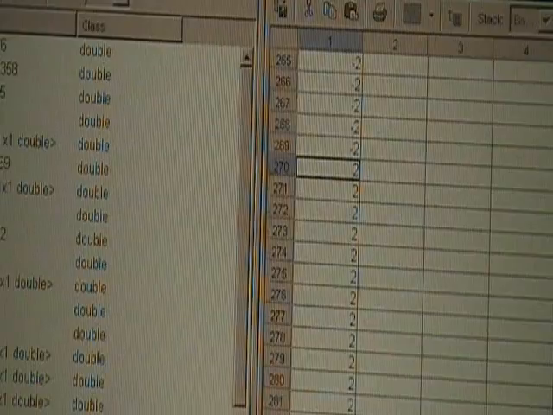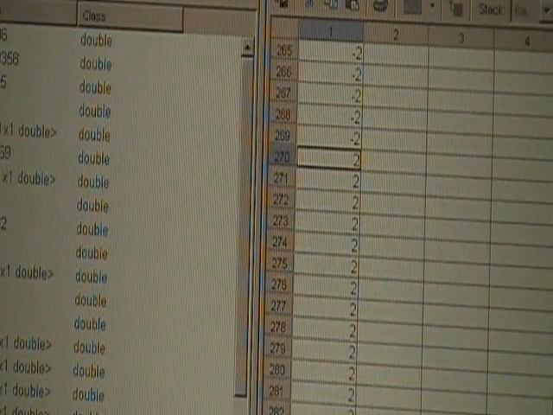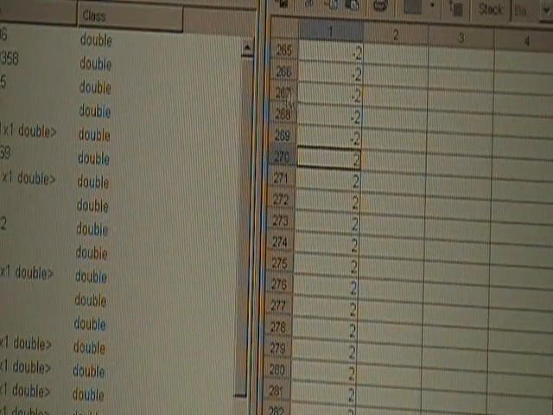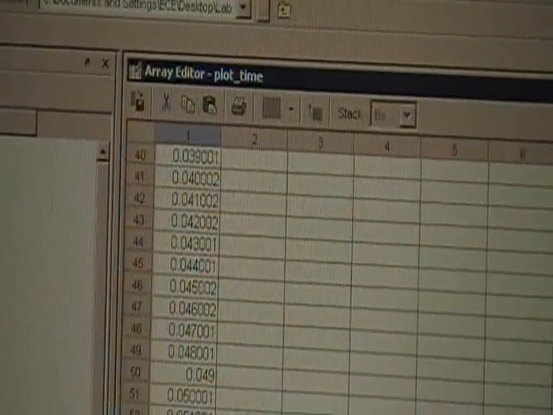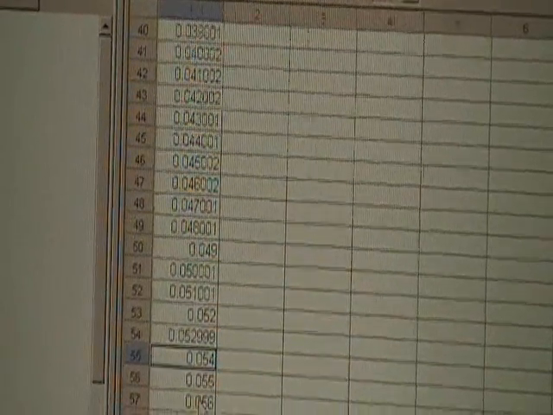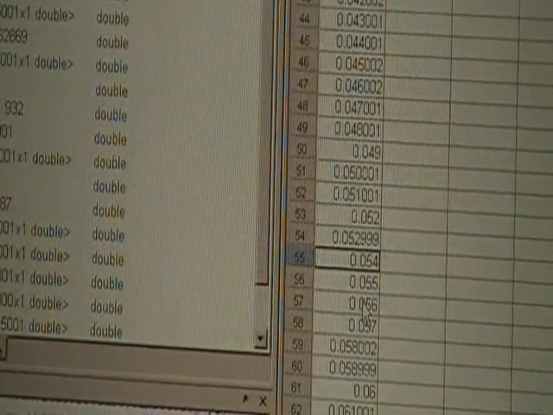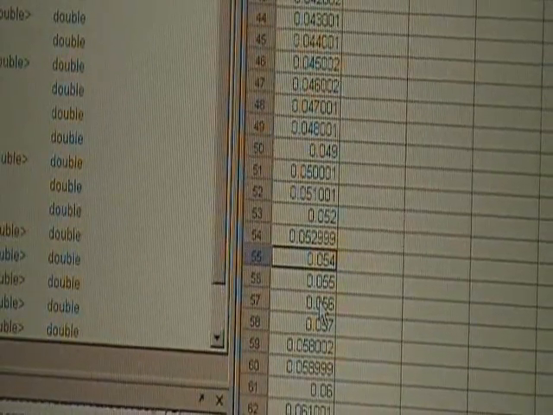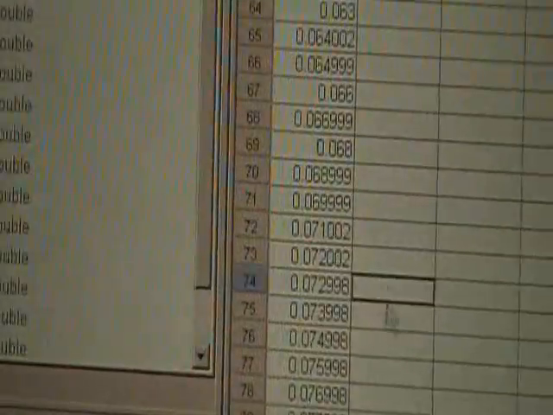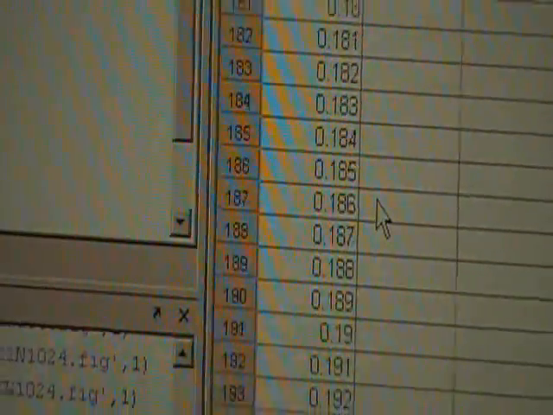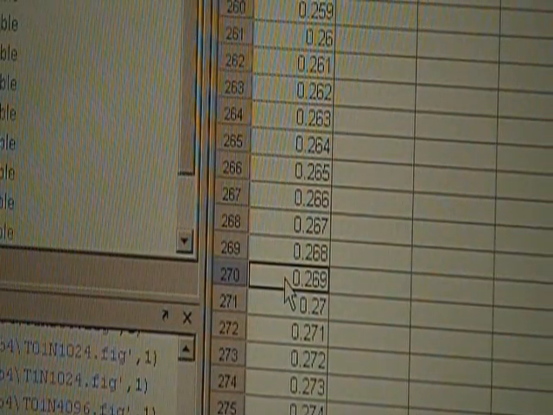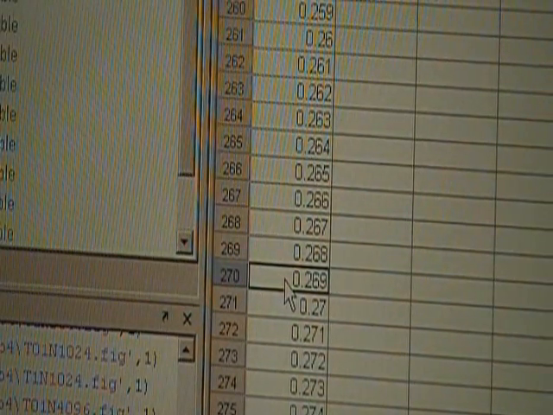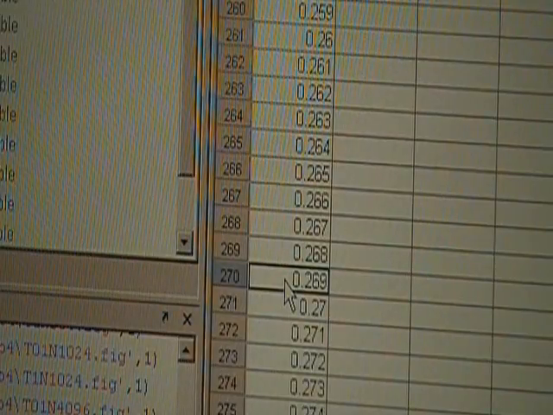So from 55 to 270, you record those 2 numbers and then go to block time. You just find that 55 is going to be 0.054 and 270 is 0.269.